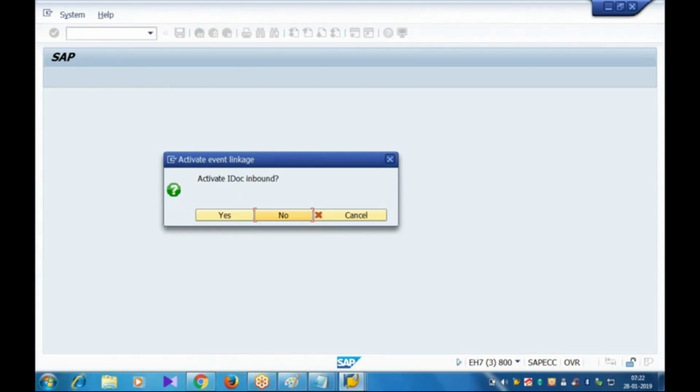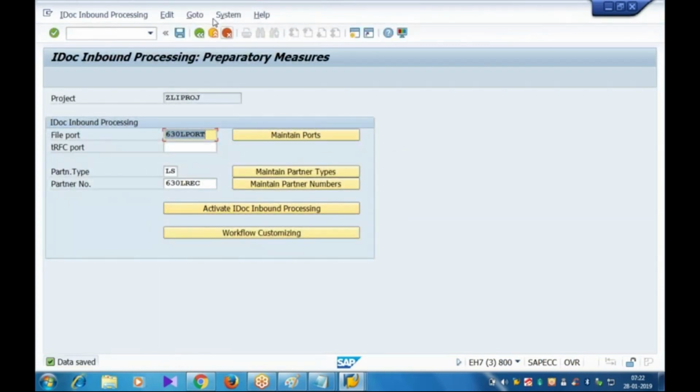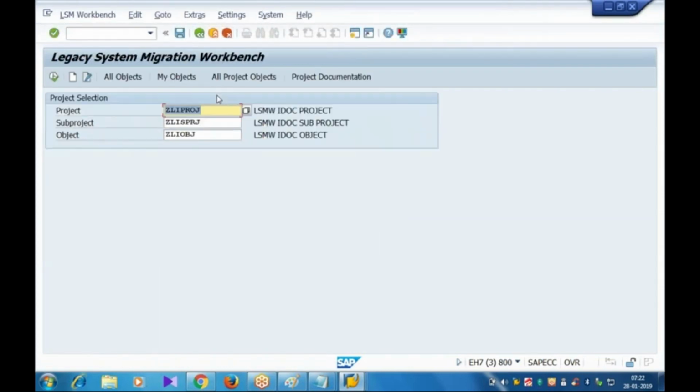What is the meaning of this setting is, when the IDOC is received, it has to process that particular incoming IDOC. It has to read the data and post the data. So I'm activating that. Say yes. Done. It has activated. So now the LSMW tool knows what the receiver is and what file port it has to use for distributing that particular IDOC.